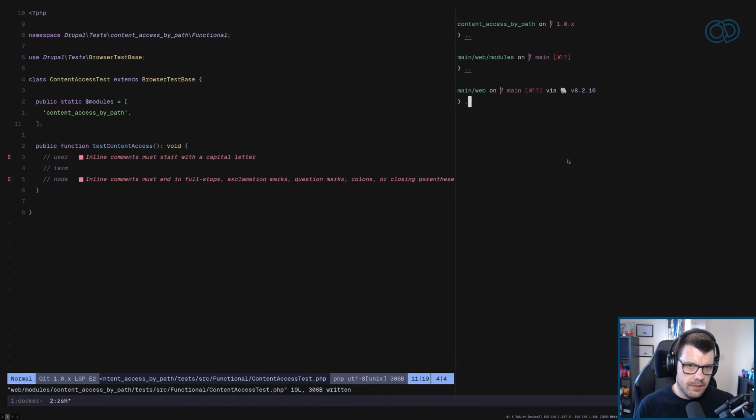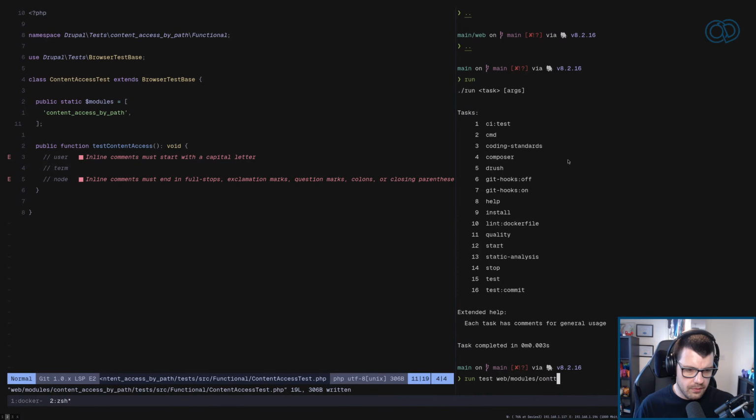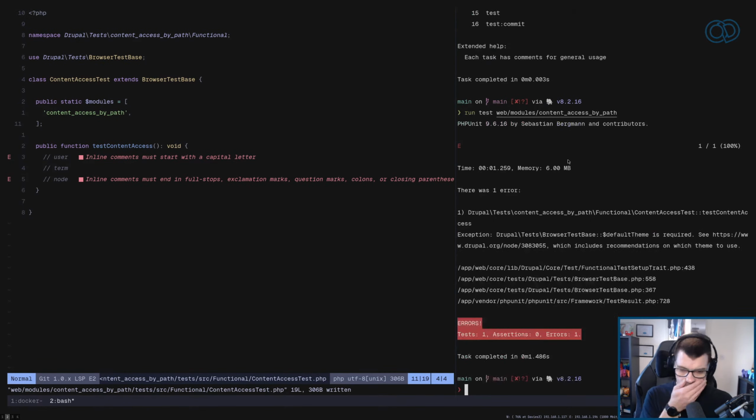And then on this side, let's just get a test runner going. Run test web modules custom. Not in custom, it's in content access by path. Okay, there we go. So tests are running, but failing. So we have more setup to do.